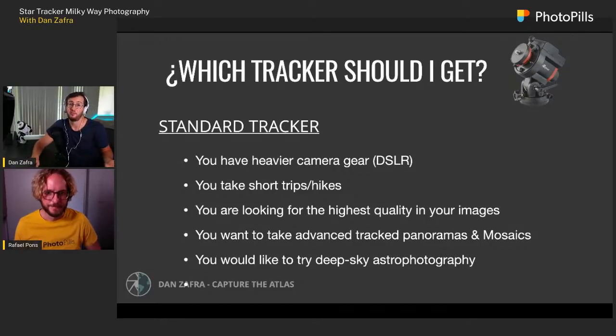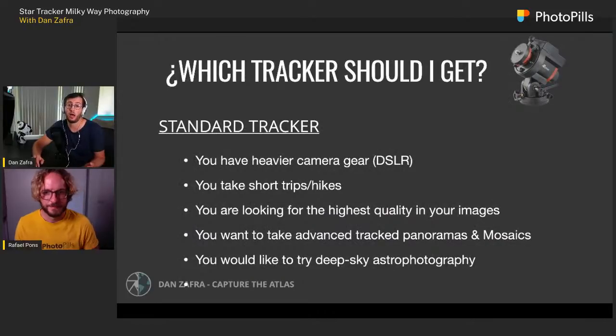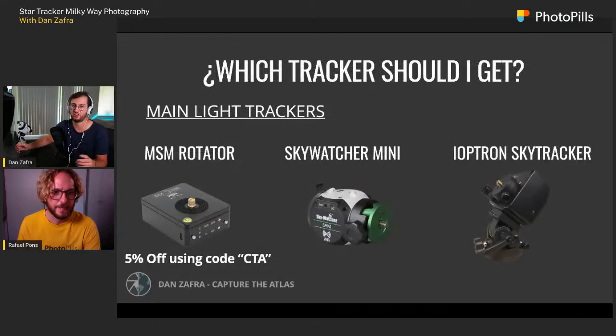So this is basically my recommendation. We see now the recommendations, but we're going to discuss now the main tracker camera models. If there's any question, Rafa, just feel free to shoot. And we're going to discuss now all the different models depending on the light and standard trackers.